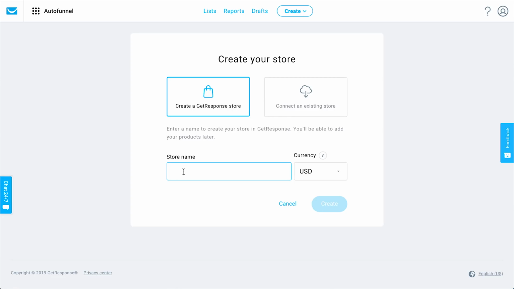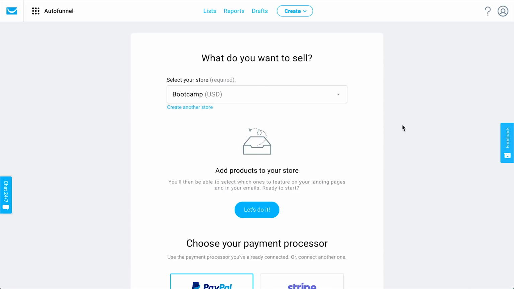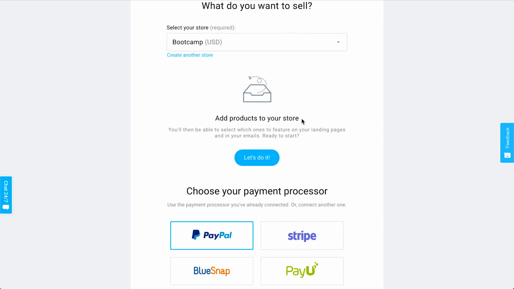And so I'm just going to give my store a name. I'm going to call it Bootcamp because I'm going to be, let's say, eventually selling lots of different things related to my bootcamp. The first thing's going to be an online course, but then maybe I'll start selling some products like some workout gear, some kind of branded things that I have. And so I'm just going to call my store Bootcamp. And then I need to add, of course, products to my store.